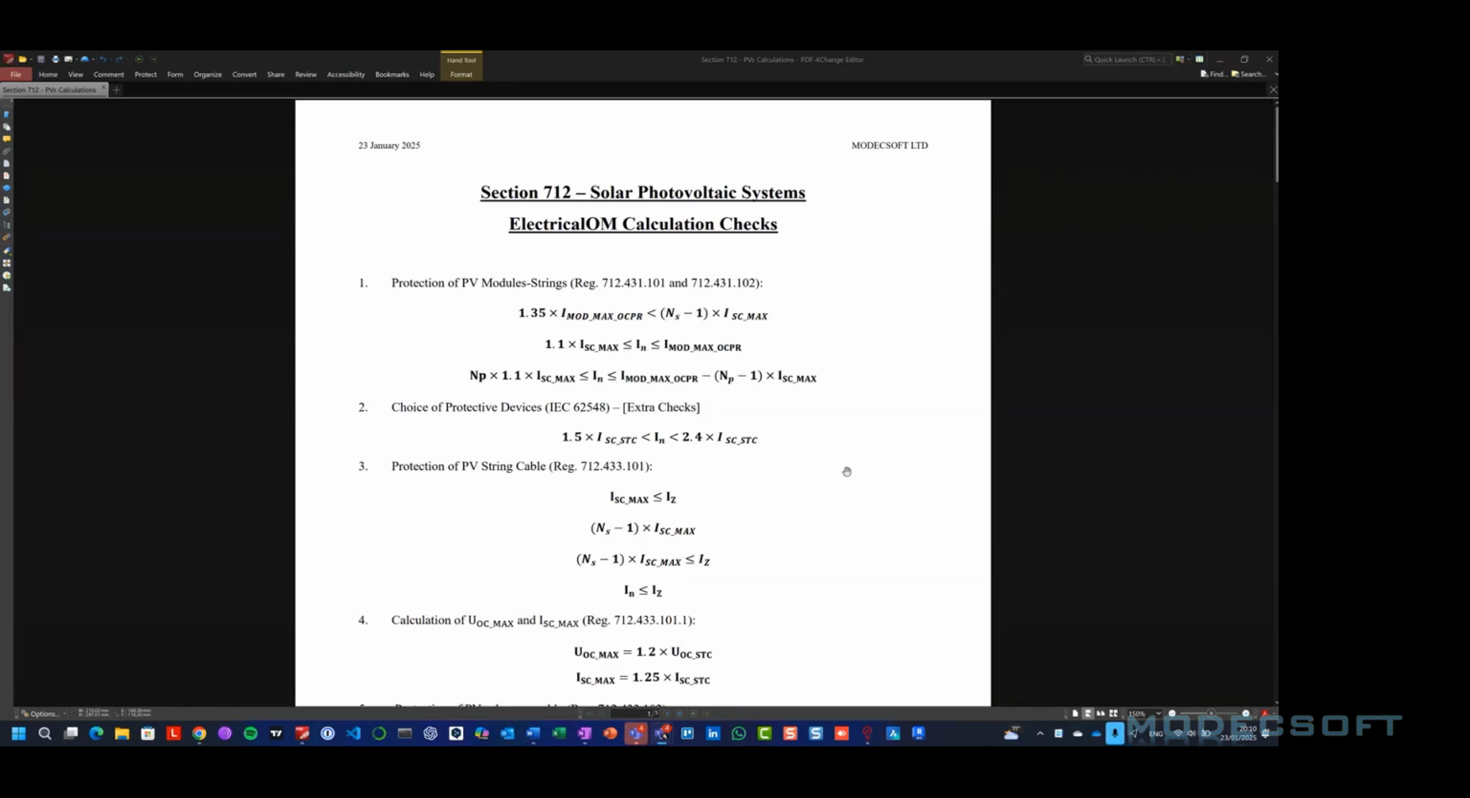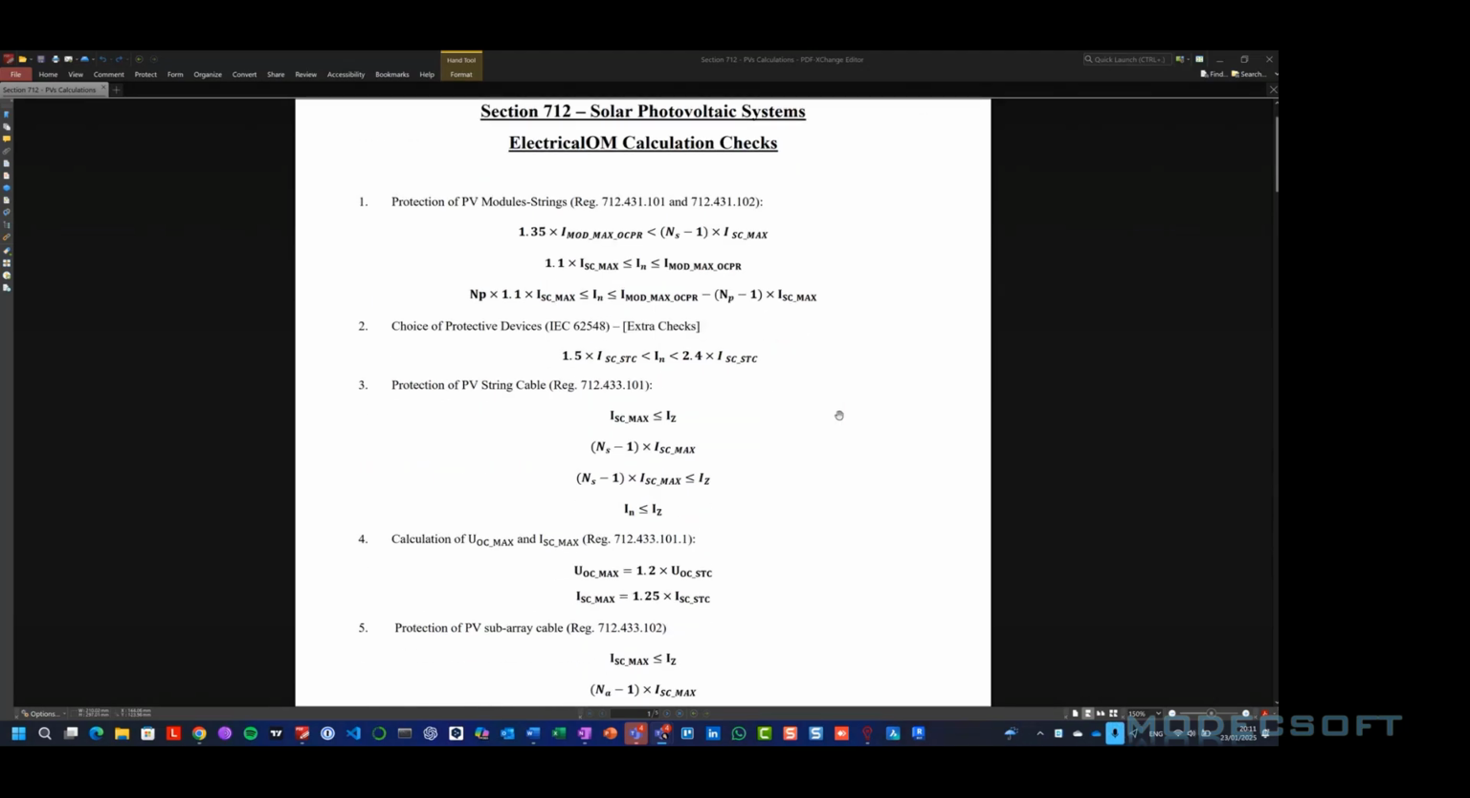Before we begin with our live demonstration of the new features and functionalities we made available in ElectricalOM, specifically for PV sizing, I'd like to quickly go through the topics that we will cover today. In particular, we will demonstrate how we can apply section 712 calculations and checks in order to properly size and protect PV strings, PV string cables, and subarray cables.